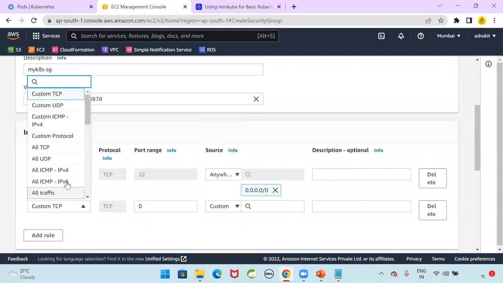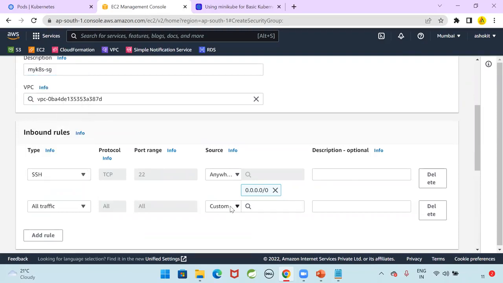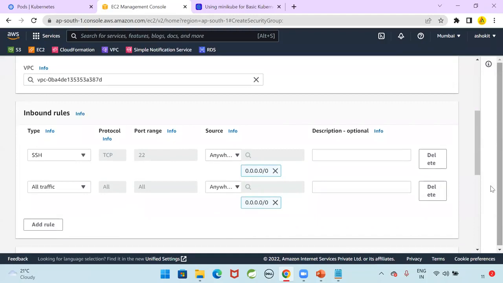And there are some protocols we need to enable, guys. There are multiple protocols we need to enable. For time being, I'm going to enable all traffic protocols here.